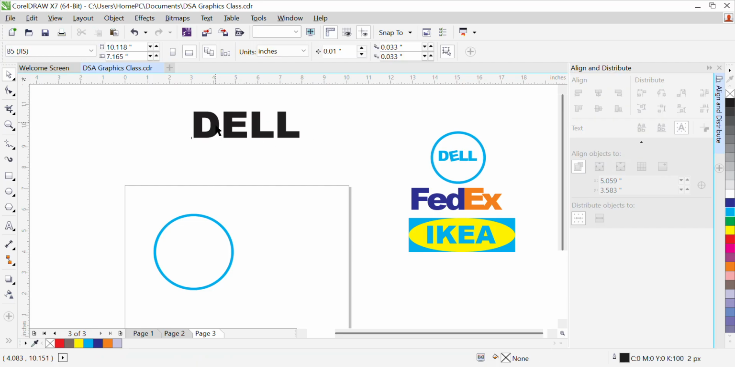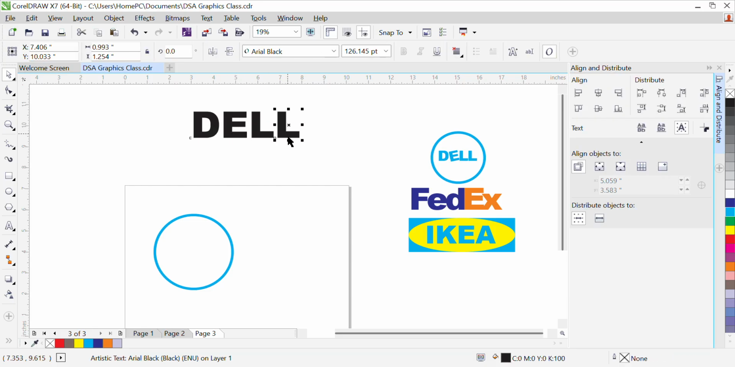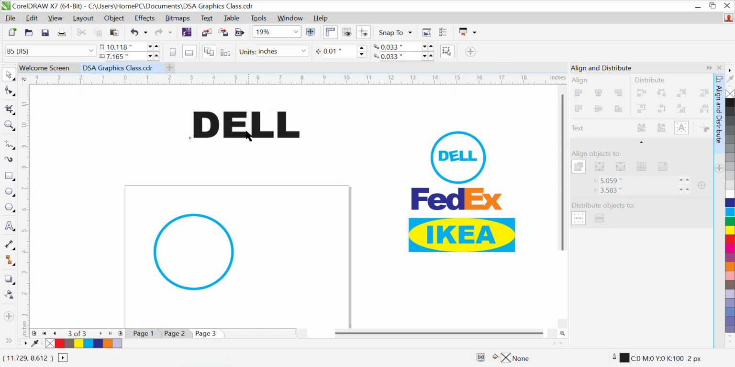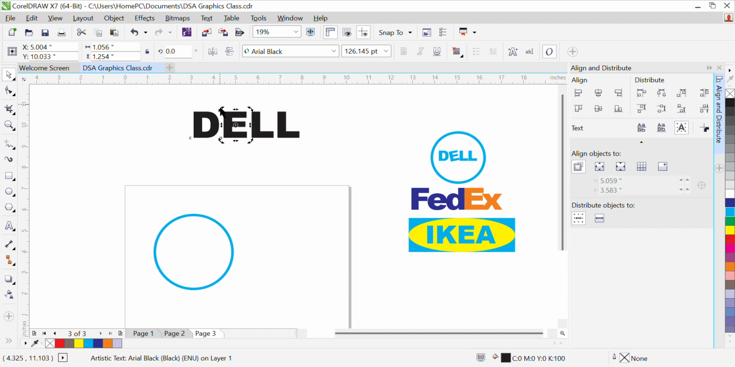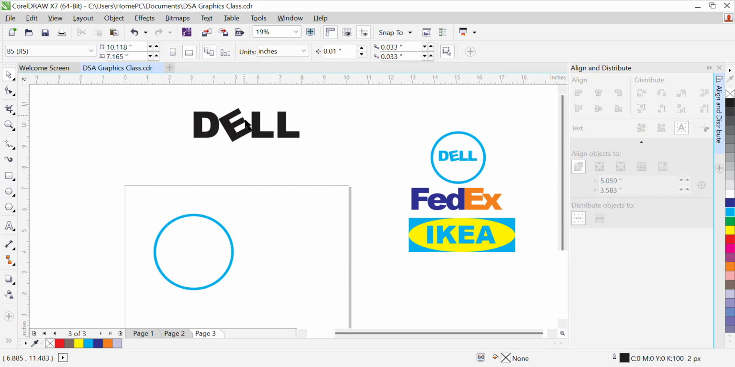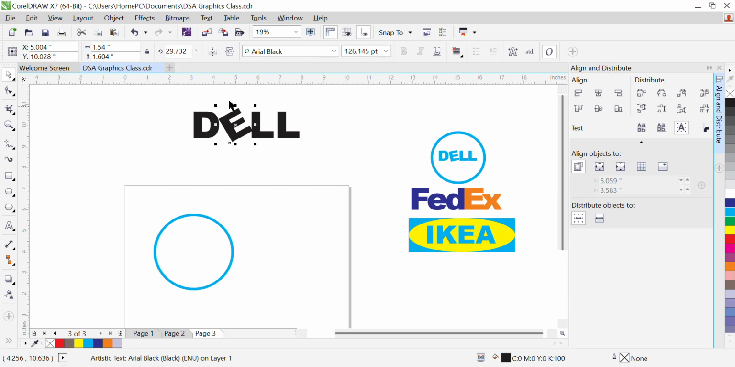It's broken. We have D separate, E separate, L separate, L separate, right? So now we can rotate our E. When you want to rotate an object, select it two times, 1, 2. You'll see that the nodes here are now different. So you can now choose to rotate from here. We want to rotate to this left side, like this, right? So here we are. You can as well choose to rotate from here. This is the angle of rotation. You can specifically select the angle of rotation here.